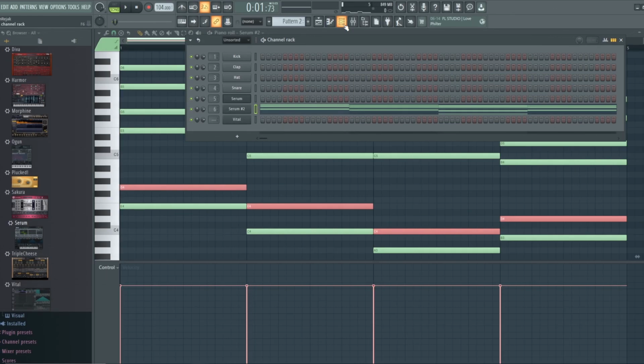What I like to do oftentimes after chords is set up some sort of arps. So let's see if we can find some sort of nice arp sound. Let's try Vital here. See if we can find anything. Usually with arps, you'll want something plucky. You don't necessarily need something perfect to start.